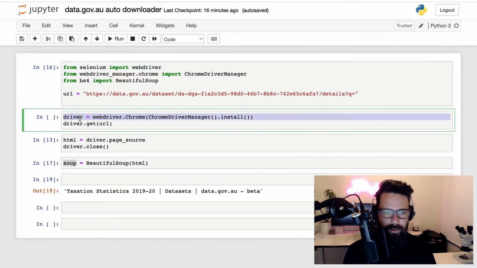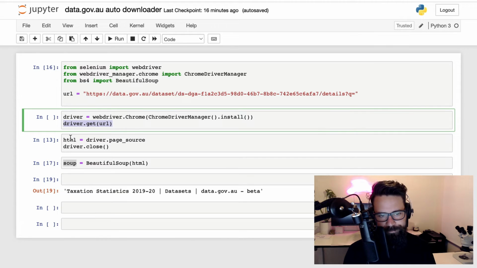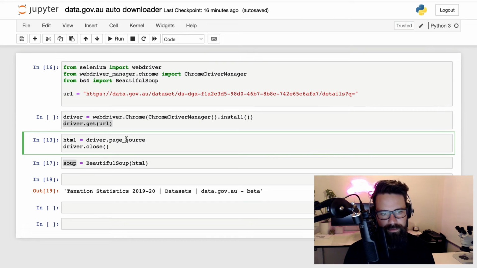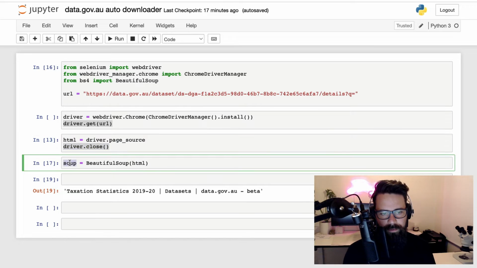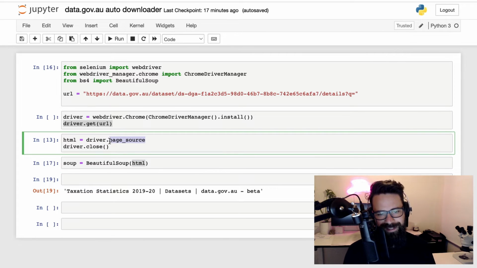Driver is the object or the variable name that we assign to this. It goes off and gets the URL. Then we ask for the page source. That gets assigned to HTML, which is our new variable. And then we close off the driver, and that part of the process is done with. Then we create a new variable called soup, which is now the part where we're going to start to interrogate the page, and the page being the HTML, which, if you recall, is the page source.